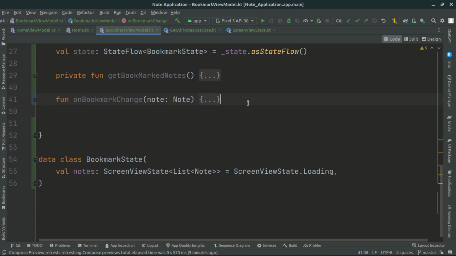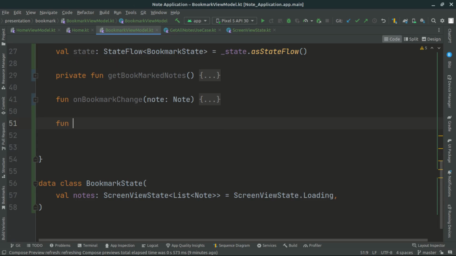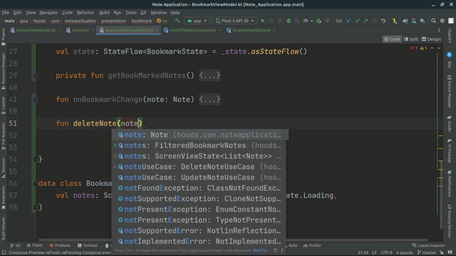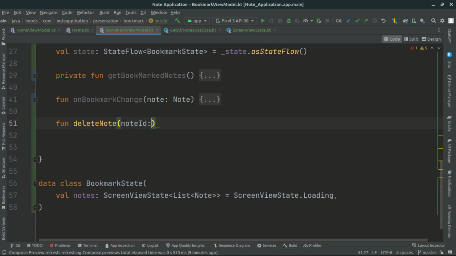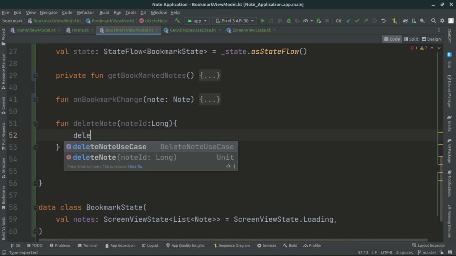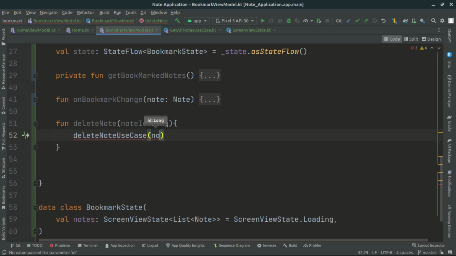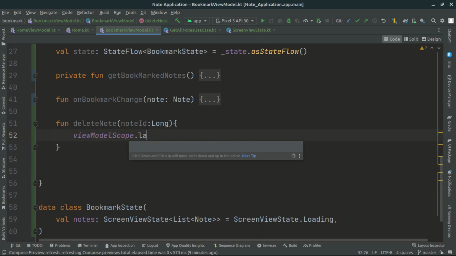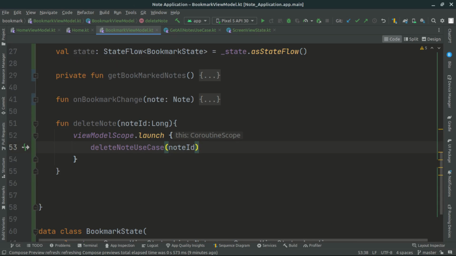The next case is to define the onDelete and call this deleteNote, which requires us to pass in the note ID. And this is going to be of type Long. And we can call here our delete note use case and pass in here our note ID. And this is required to be launched inside a viewModelScope. So we can call here launch, because this is a suspend function and we are calling this to change our database. So now here our view model is complete.